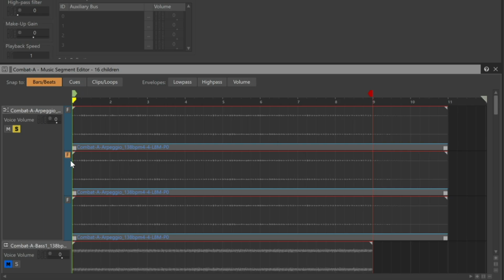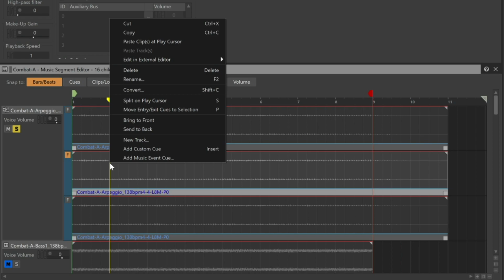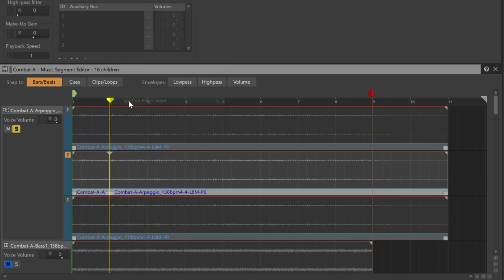You can split clips by positioning the play cursor at the location where you want to divide a clip. Right-click the clip we're going to modify, and choose Split on Play Cursor. Notice the key command is the letter S. Now we can repeat the process of splitting the clip using the S key command at every bar.